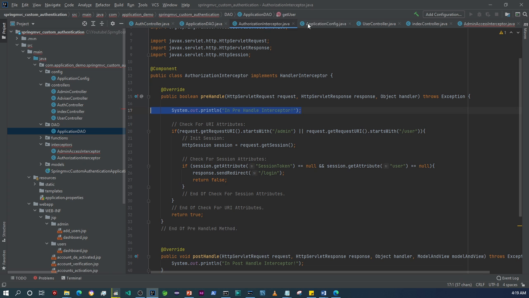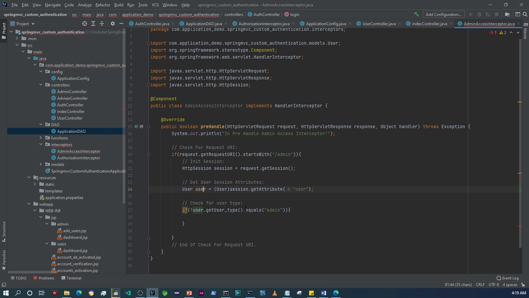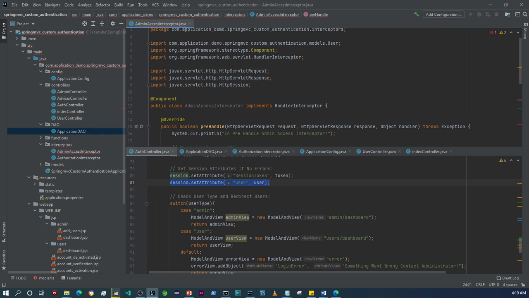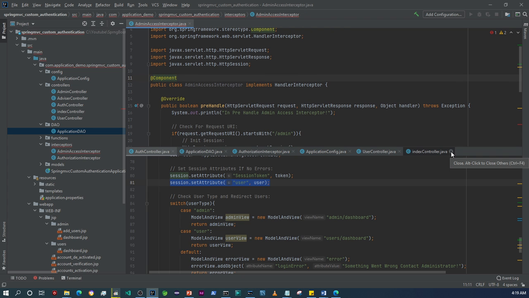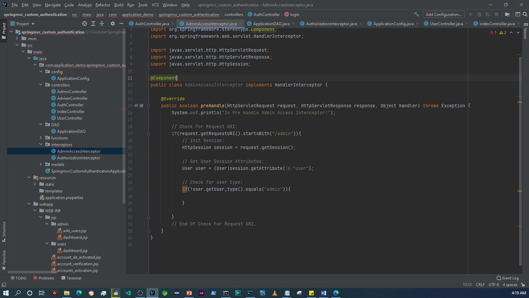So here, when we are authorizing the user, we are setting all those values within this user session attribute. Through this, we are able to get the value of the user type from this session attribute, to see if the user is an admin or not.